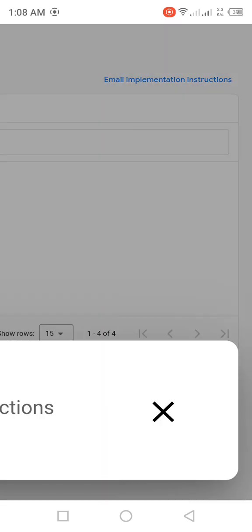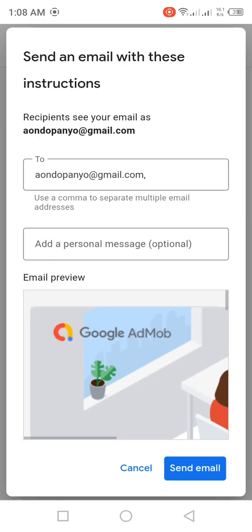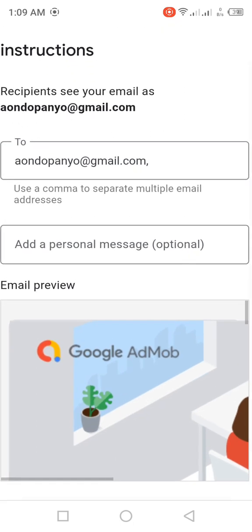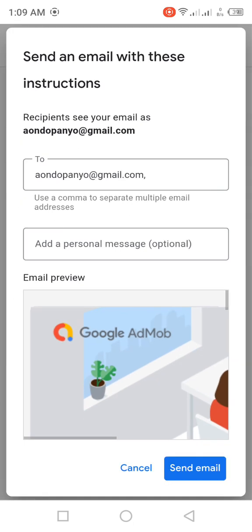When you click on it, you see my own email here. So add a personal message. This one is optional. You understand? Make sure that the email they are going to send the implementation guide to is active. You can see my own email is automatically here. So make sure that the email they are going to send to you is active.